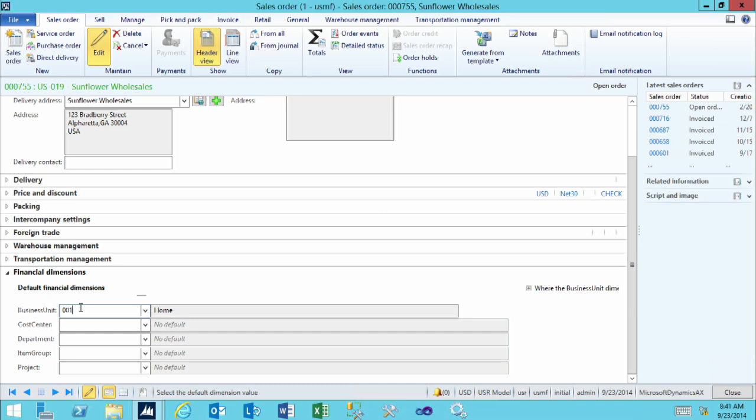Financial dimensions are important on sales orders and any transaction in AX as they are used to post the financial information for a particular transaction. Any dimensions that are specified on the header or the lines of the order will be used when posting transactions, such as packing slips or invoices. Let's switch back to the line view.